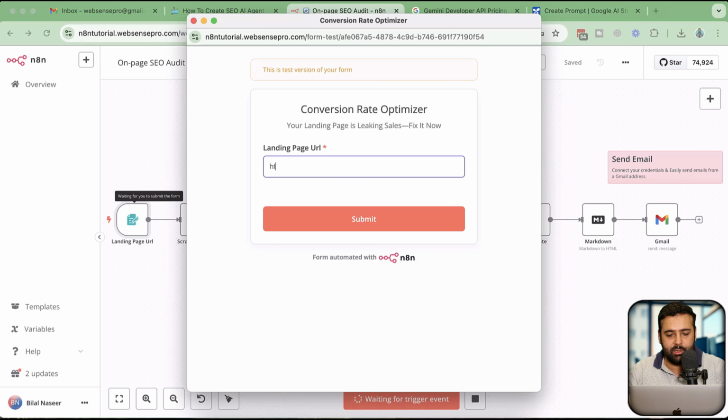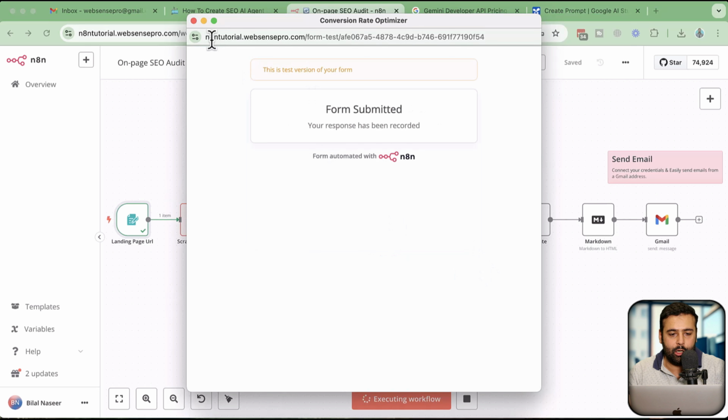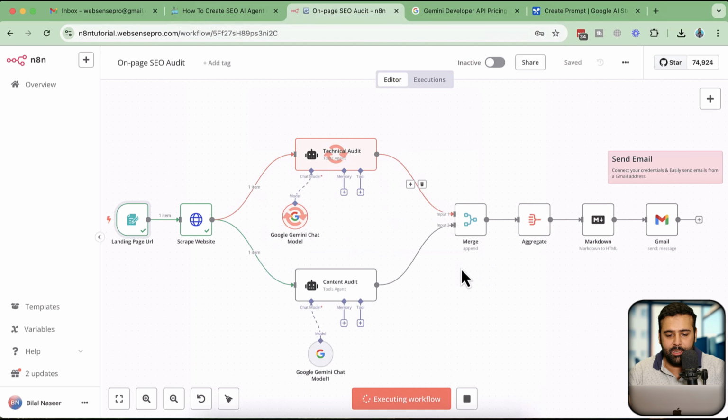So I'm just going to add in my own website to see what are the issues which I have on my website. I'm just going to add this website URL, then click on submit and then close this pop-up window. And you can see our workflow is working, and it's going to take a few seconds and then send us a detailed report related to all of the SEO issues which we have on our website and how we can improve that.